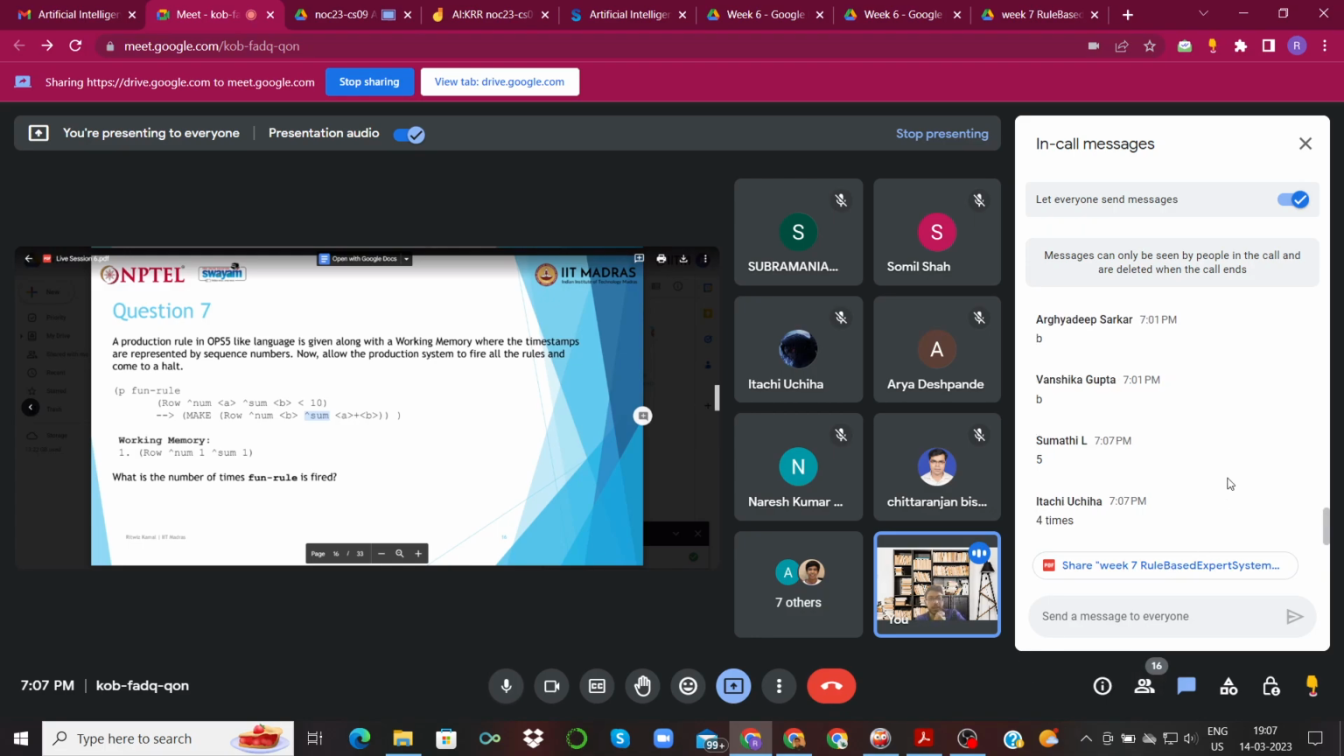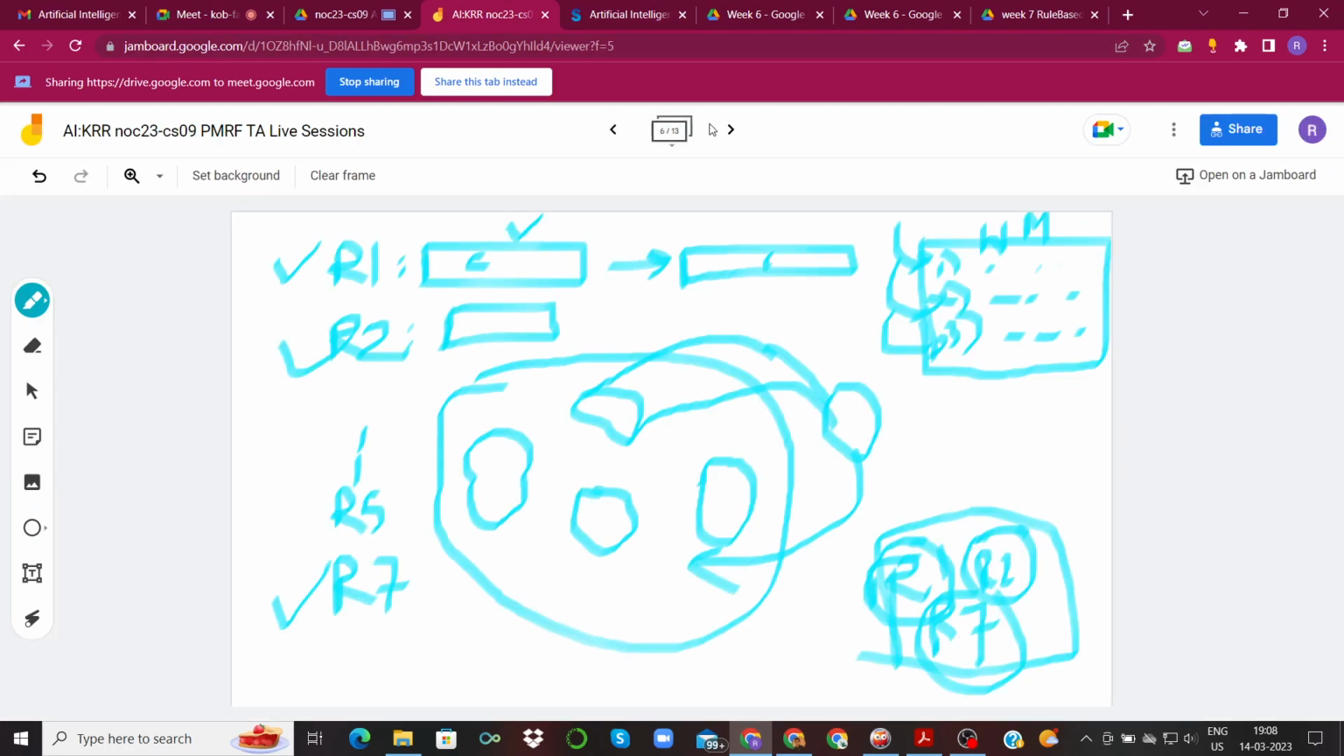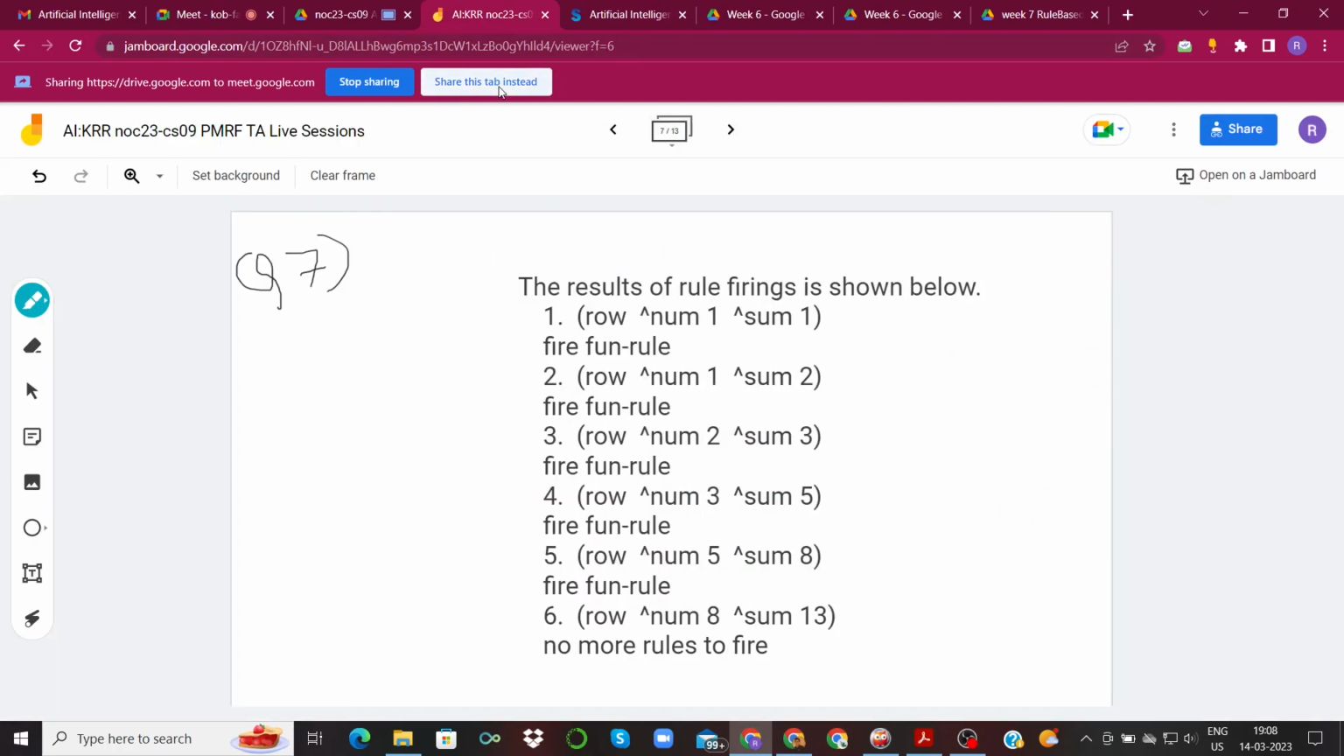Okay, so we have a couple of answers. So Sumati says that it will be fired 5 times. Vanshika says, and Itachi says that it will be fired 4 times. Okay, so let's look at the execution steps and then let's see how many times it is going to get fired.